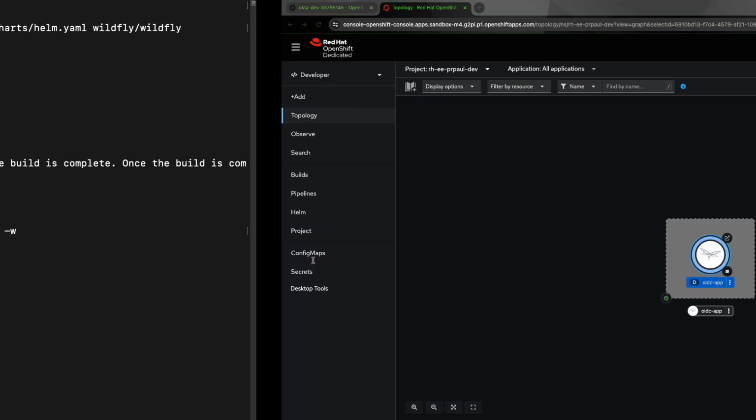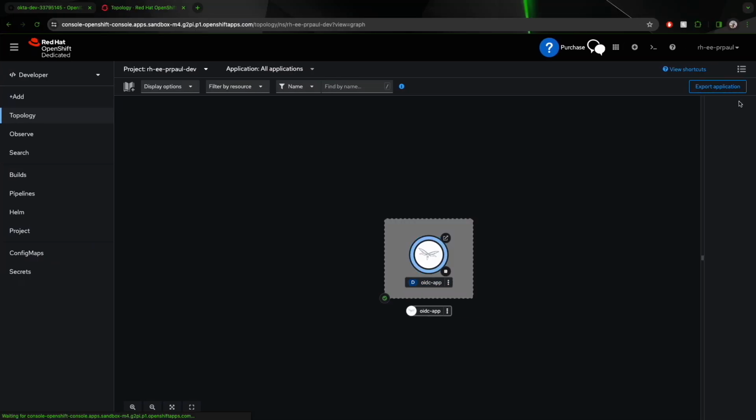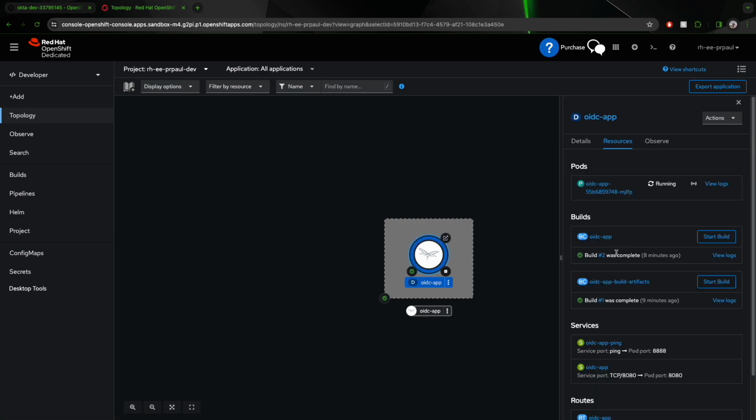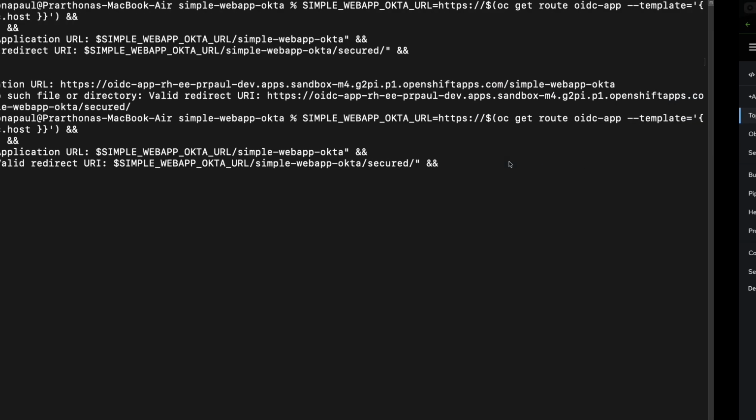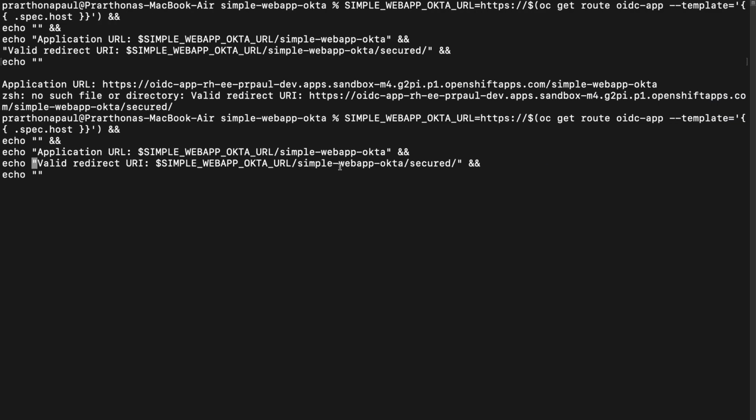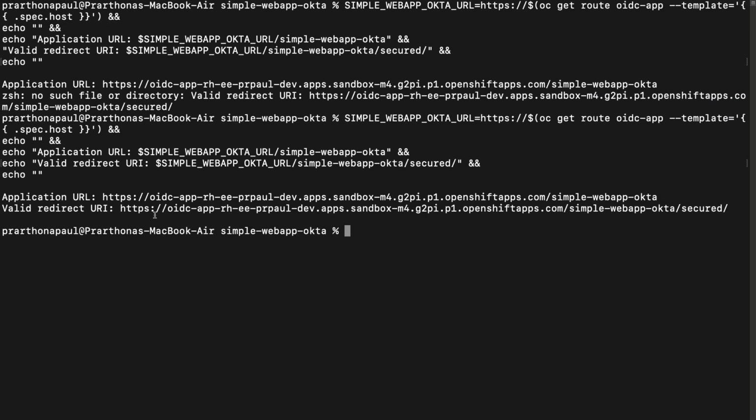Now, let's go back to Developer Sandbox to check on our pod and wait for it to build. Once your pod is done building, you can go back to the terminal, and using the commands shown on the screen, you can extract the application and the valid redirect URI.